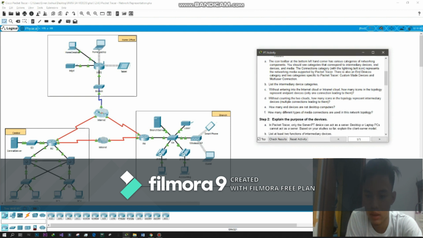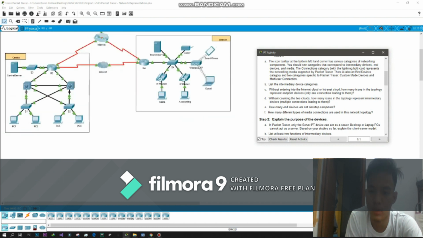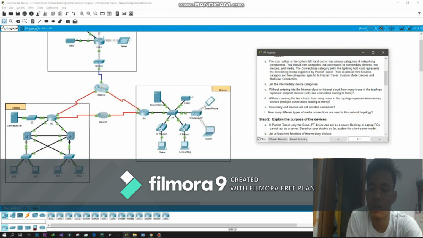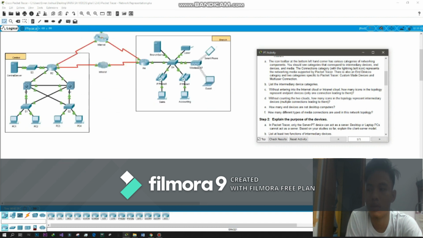So in letter B, list the intermediate devices categories. The intermediate devices here are wireless router, switches, router, hubs, multi-layer switch, and the emulation.